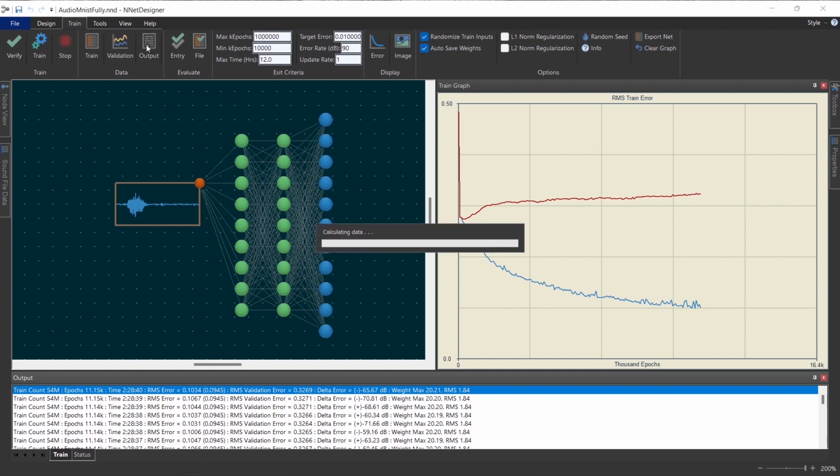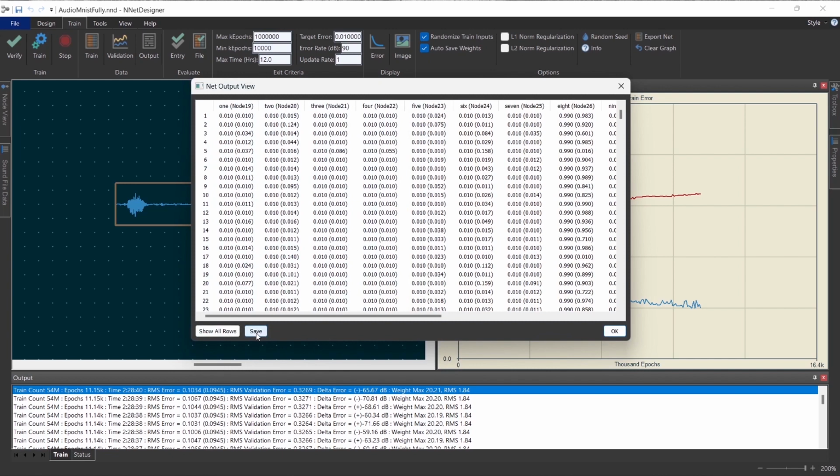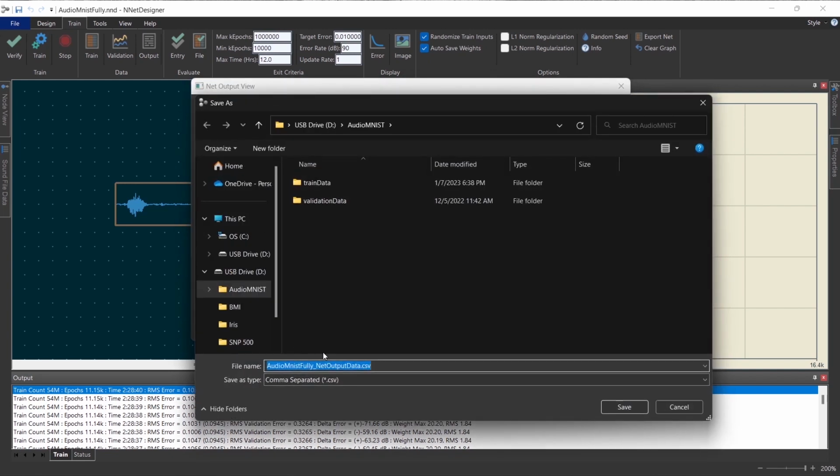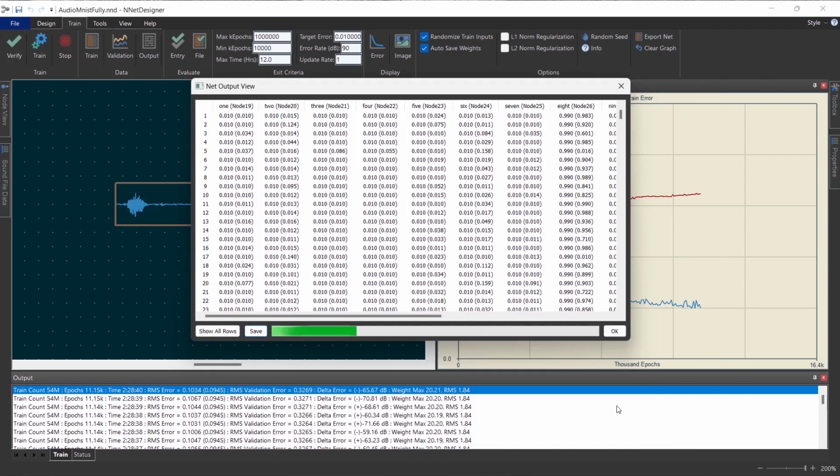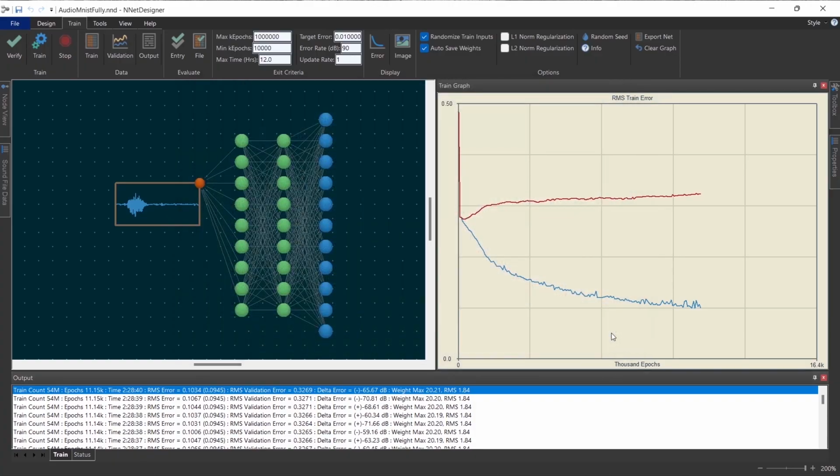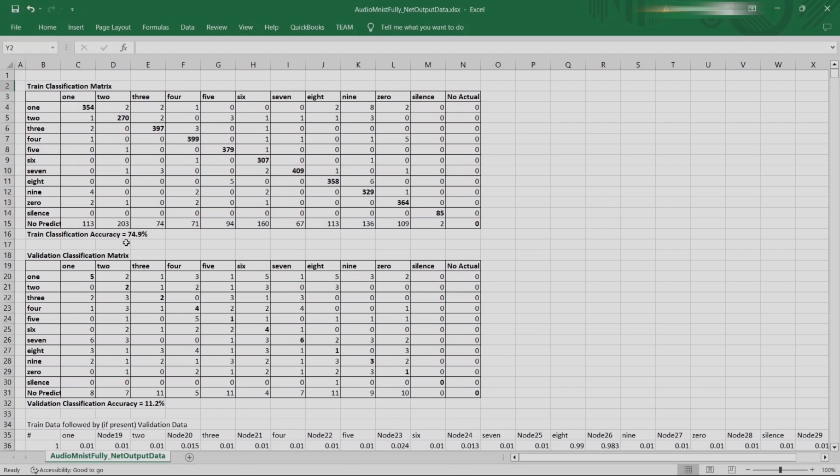We'll open the output data window and save the data. We can view the net output file in Excel. At the top of the output file are train and validation classification matrices.